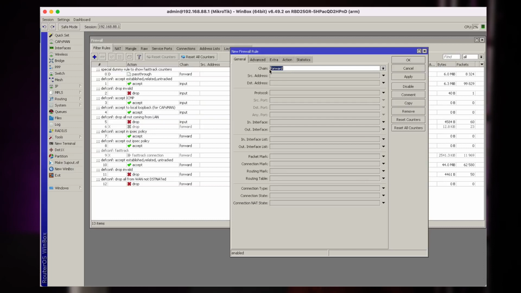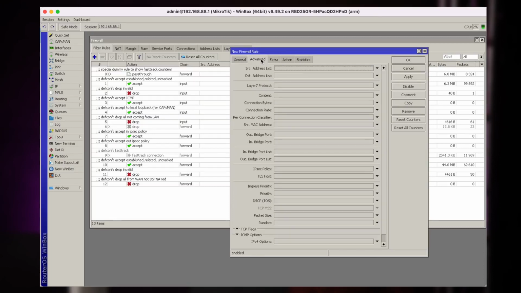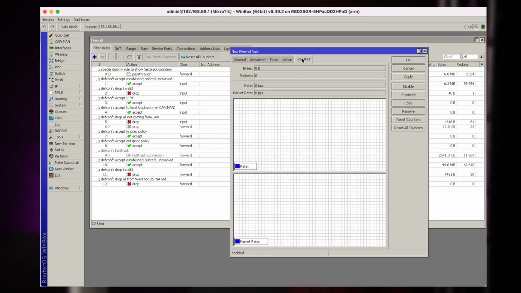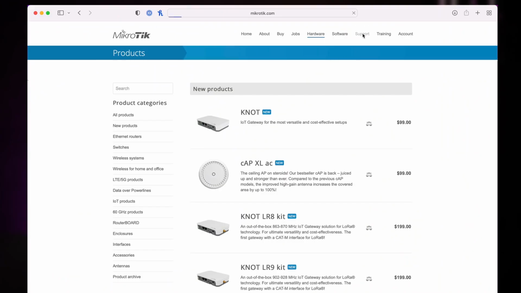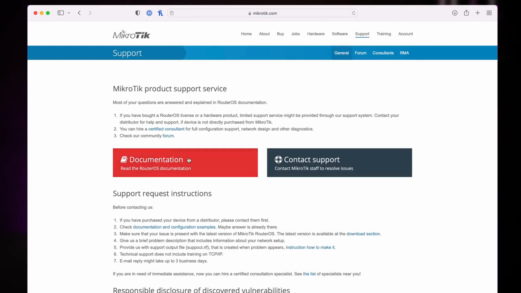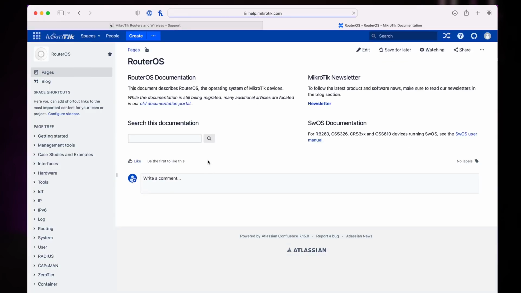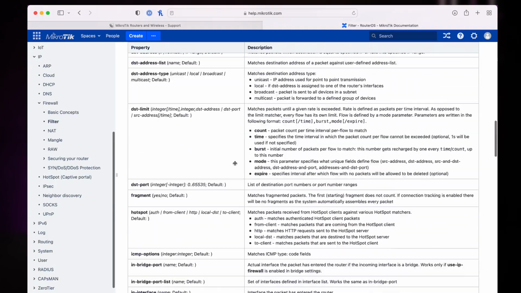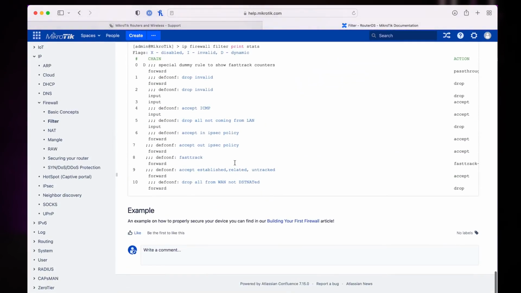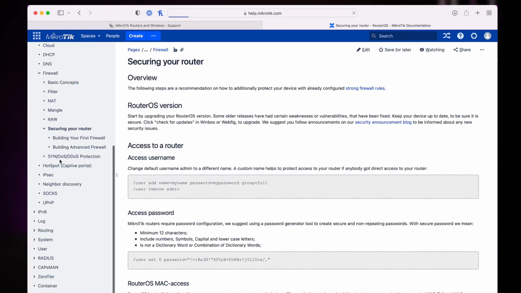Well, as you can see, there's all kinds of interesting options here in the advanced, in the extra, and in the other sections. All right, so to learn more about the firewall, unblock the MikroTik page first, and then go to the support tab here and click on the big red button, the documentation. In the documentation, go to IP, firewall, and filter. Here you can read all about the settings of the firewalls. But what I also recommend is reading the section called Securing Your Router.